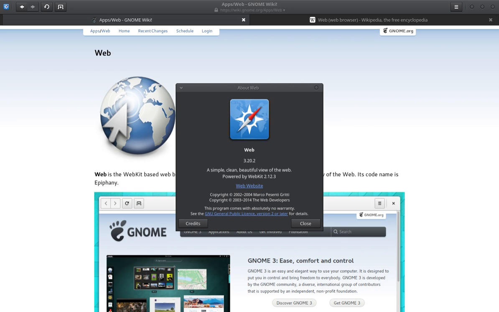This is also known as the Epiphany browser. It is often seen as the default Gnome browser. It is to Gnome what Conqueror is to KDE. And I've been playing around with it for the past few days, and I really wanted to do a video showing what it can do and what it's all about, because at least in my opinion, it has come a really long way, even in the past few years.